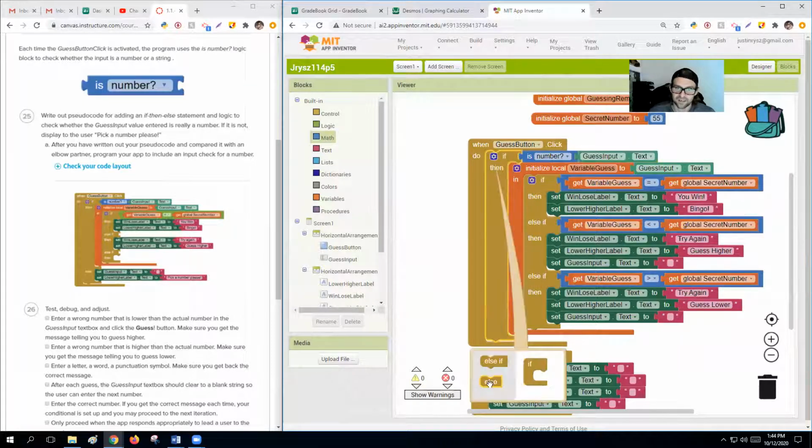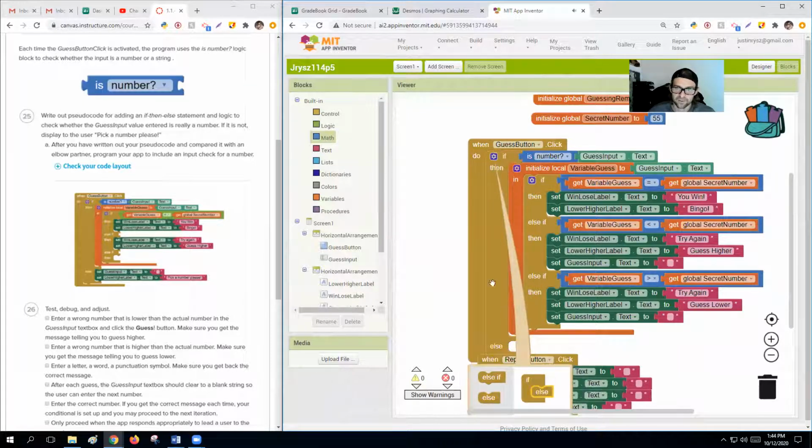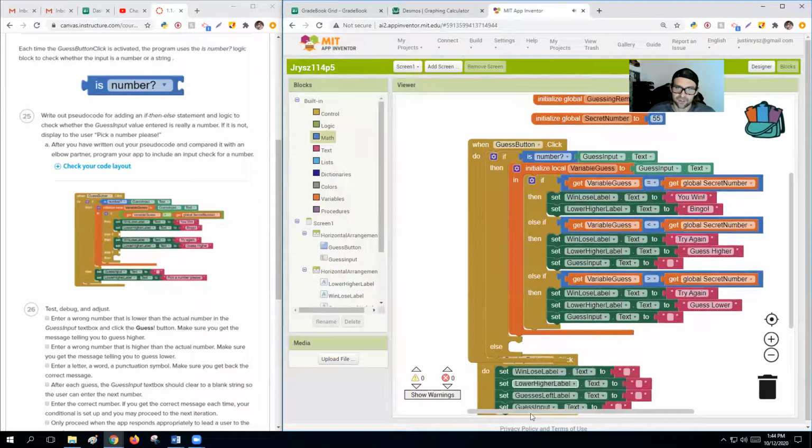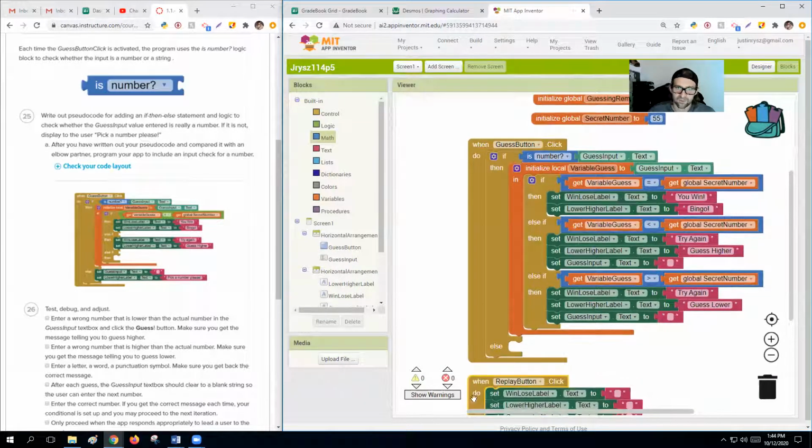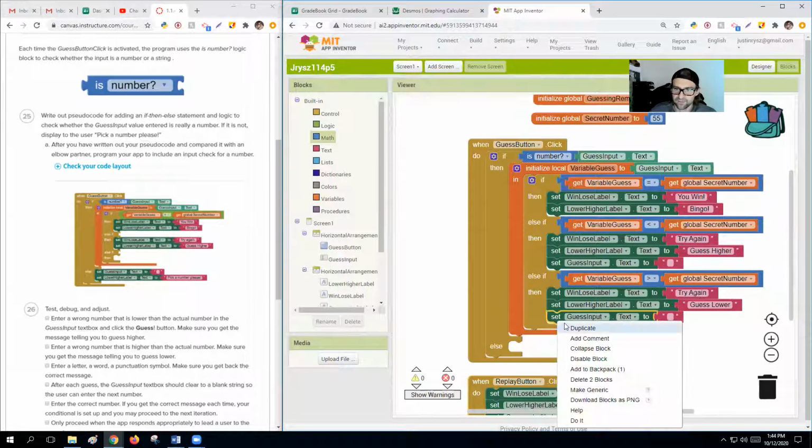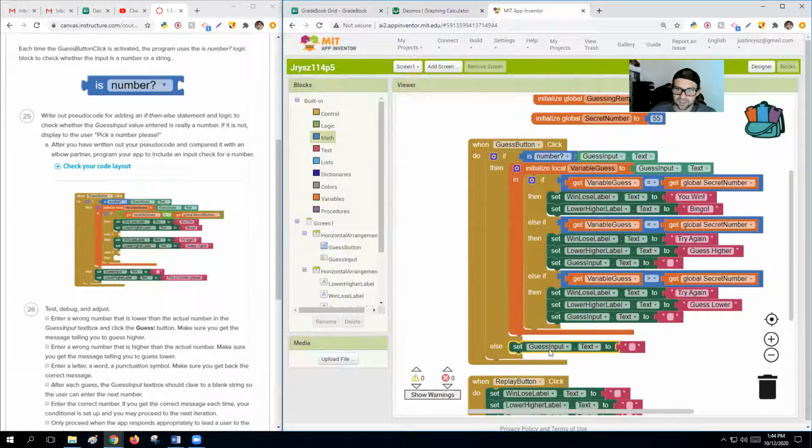I forgot to add that on here. Else, what do we want to do? We don't want it to just crash, right? We don't want to just give up. We want it to do something. So let's make the guessed input label go blank. We'll duplicate, make it reset the guessed input, so where they can type in will go blank. And then maybe we'll say, like, the lower higher label, let's duplicate that. Maybe we'll tell it to say, please pick a number this time.